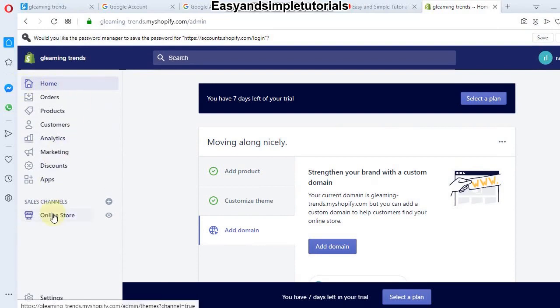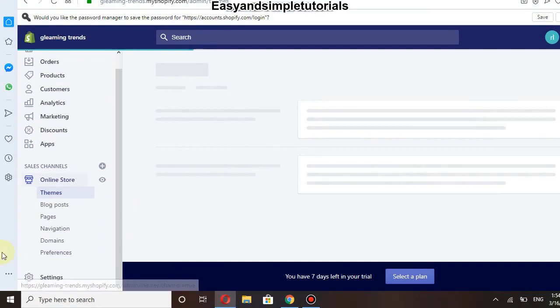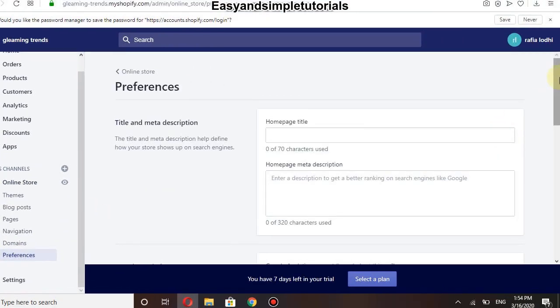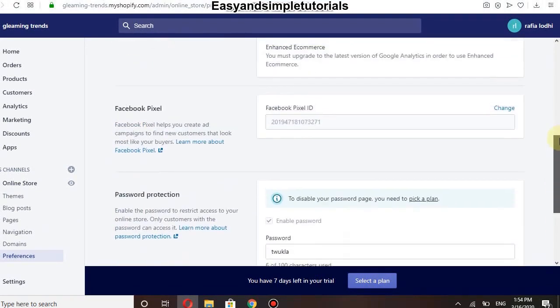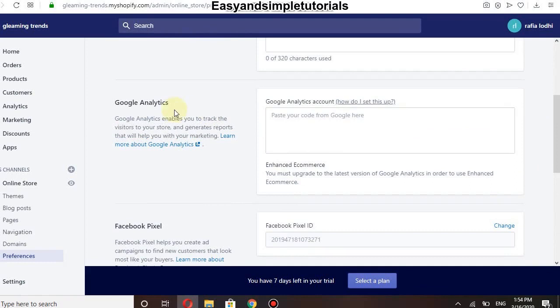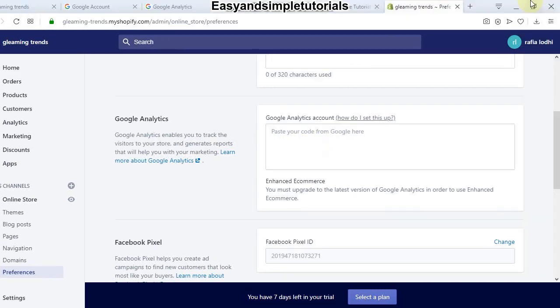Then go to Online Store, then go to Preferences. In this video we will add Google Analytics on Shopify. We will add our Google Analytics code here. Let's see how to create a code for Google Analytics.